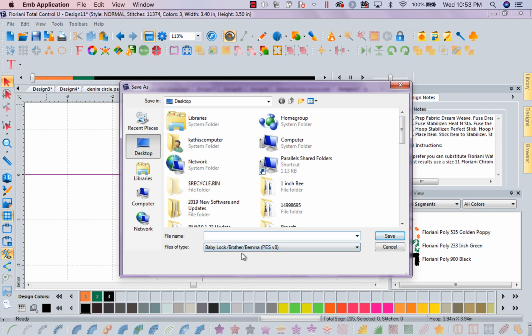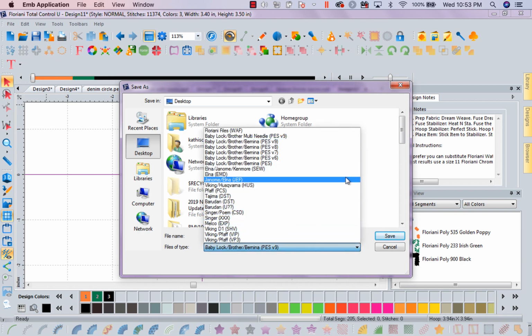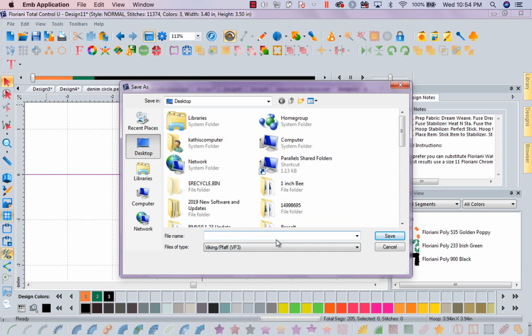Now when I finish this, because I told it that I want to save, on mine I had defaulted to the Brother Bernina Pez format, so it came here automatically. Now of course, let's say, I want to save this for my Janome. I would just bring this up and go to my Janome format. There's my Janome format. Or I could say I'm going to save this for my Viking. So even if I didn't pick that as my default because I may have more than one machine brand, I can still drop this down and select another format to save in. So let's go to the Viking.